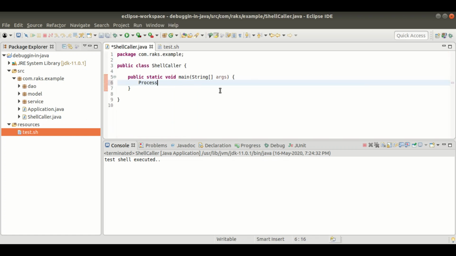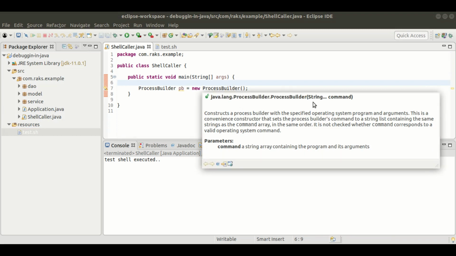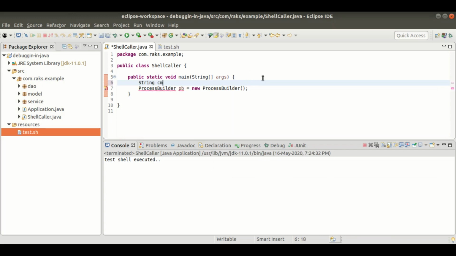I have already told you that we are going to use the ProcessBuilder API of Java, so here I'm going to use it. First of all, we will import ProcessBuilder. Okay, so this is the ProcessBuilder, and you can see the package of the ProcessBuilder. We have to pass our commands here.